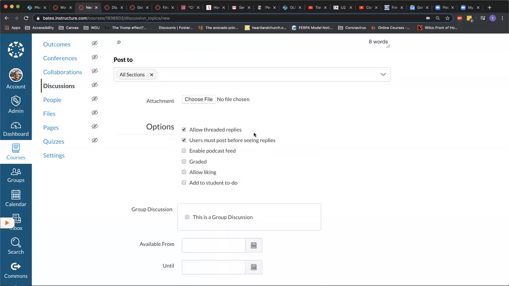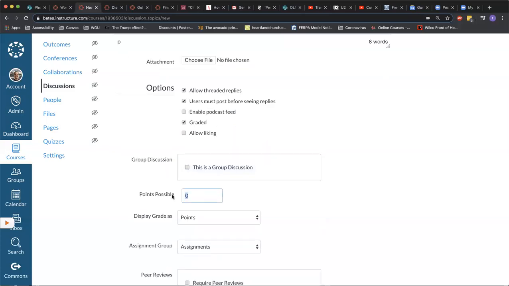I cannot stress enough, if you want students to post, you better click that graded button, okay? If you don't grade it, you're gonna get half the class at best responding to it, and honestly, you might get 2. Okay, so click on graded, and then just again, choose your points possible, like 10 points.